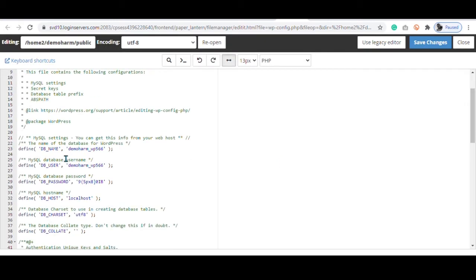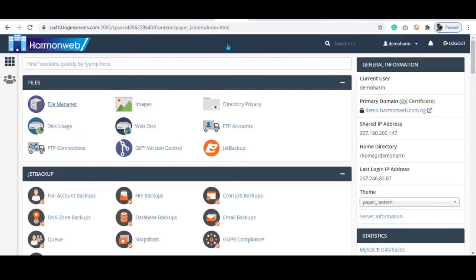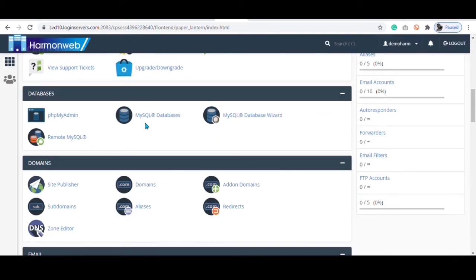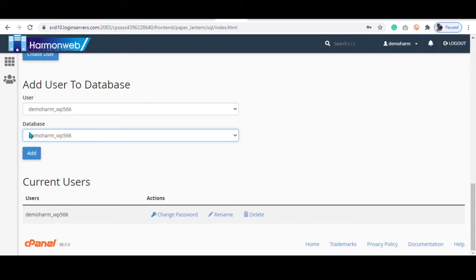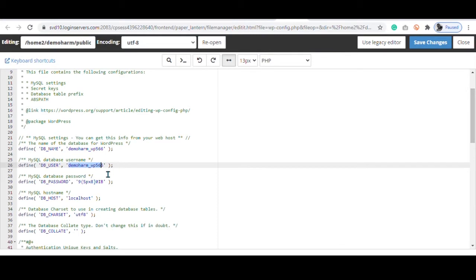So this is the database username, and this is the password. All you need to do is change the password. The username is correct here. To change the password, come under MySQL database. This is the database we are using for it, as you can see, 566.